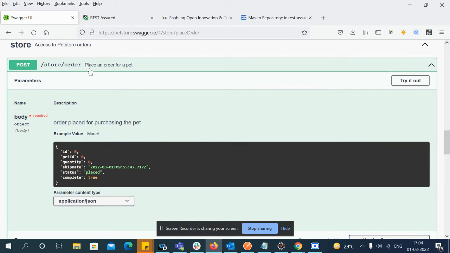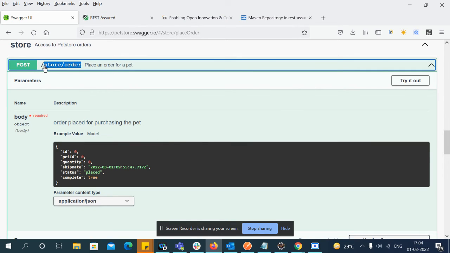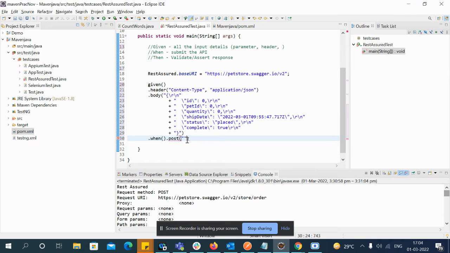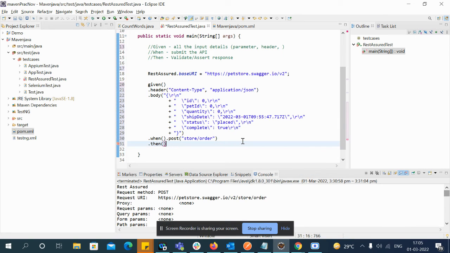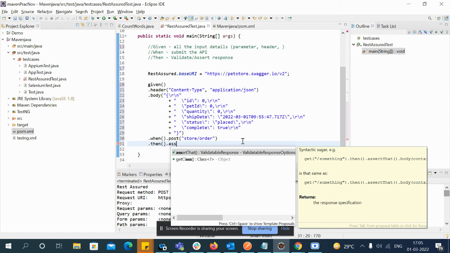So here in this post, you have to pass this. Copy till here. Don't take the first slash. This will auto create. Now, what will you do next? You have submitted it. The submit is done. Now you have to validate it. Then dot assert.